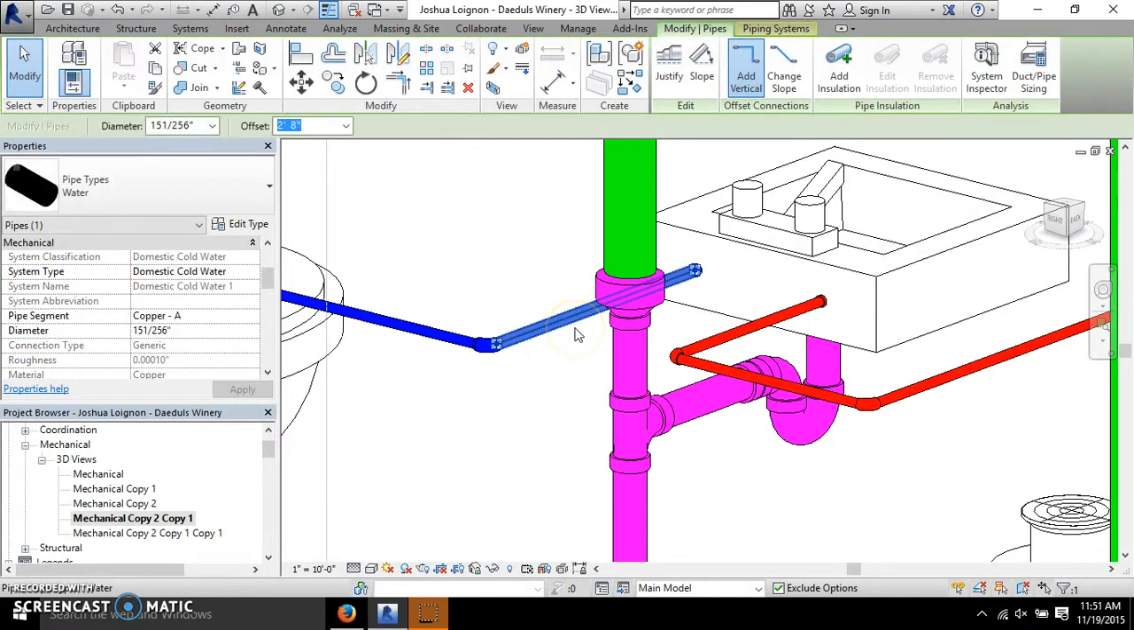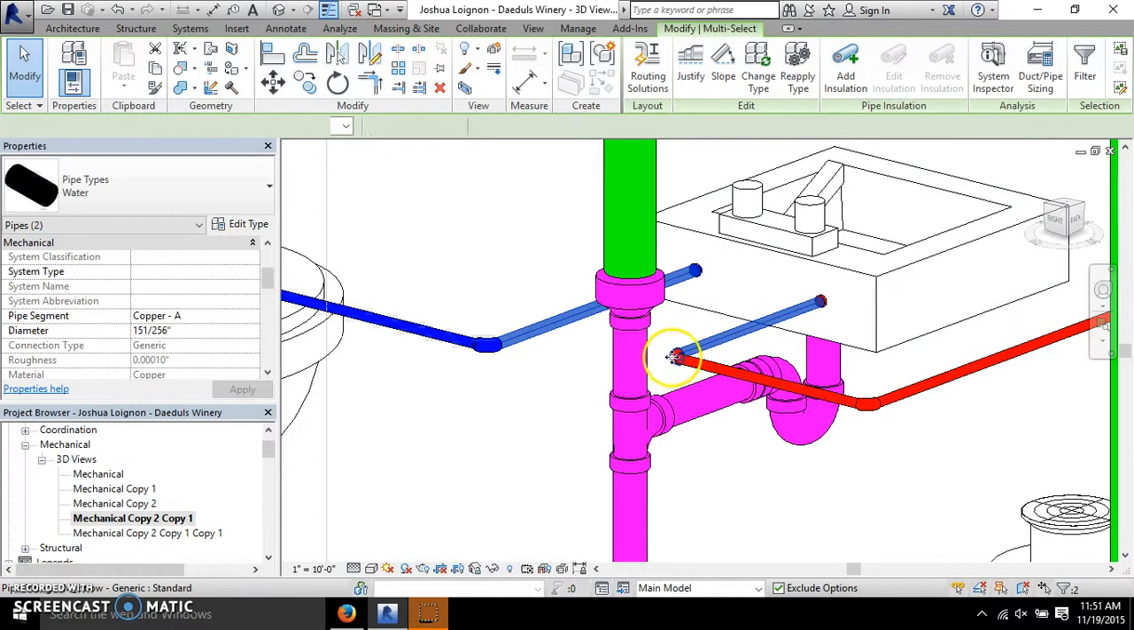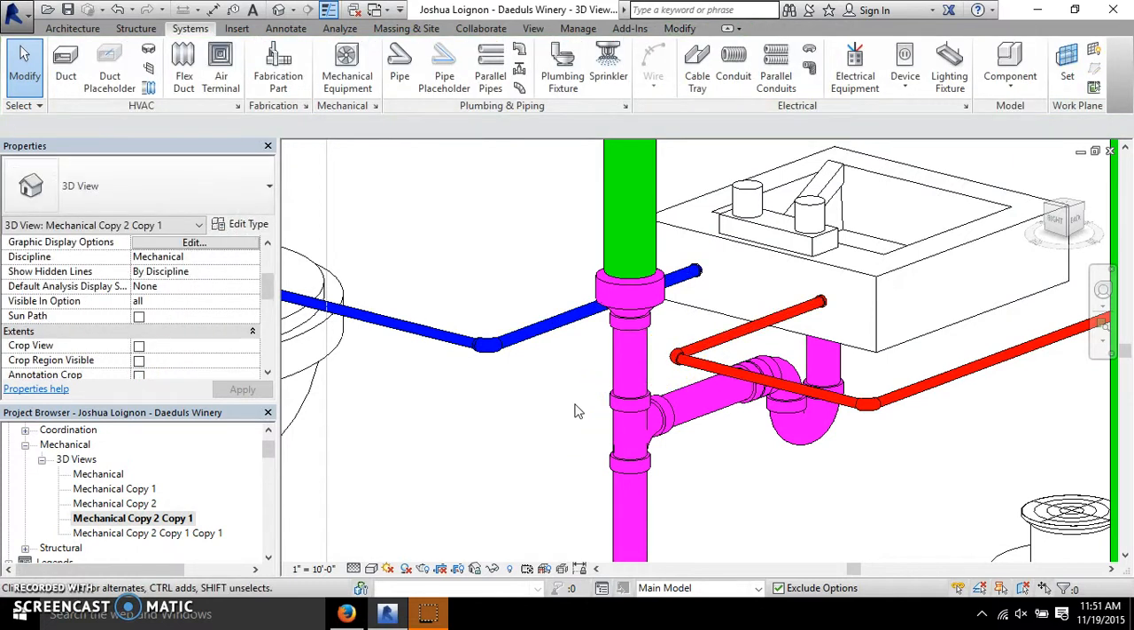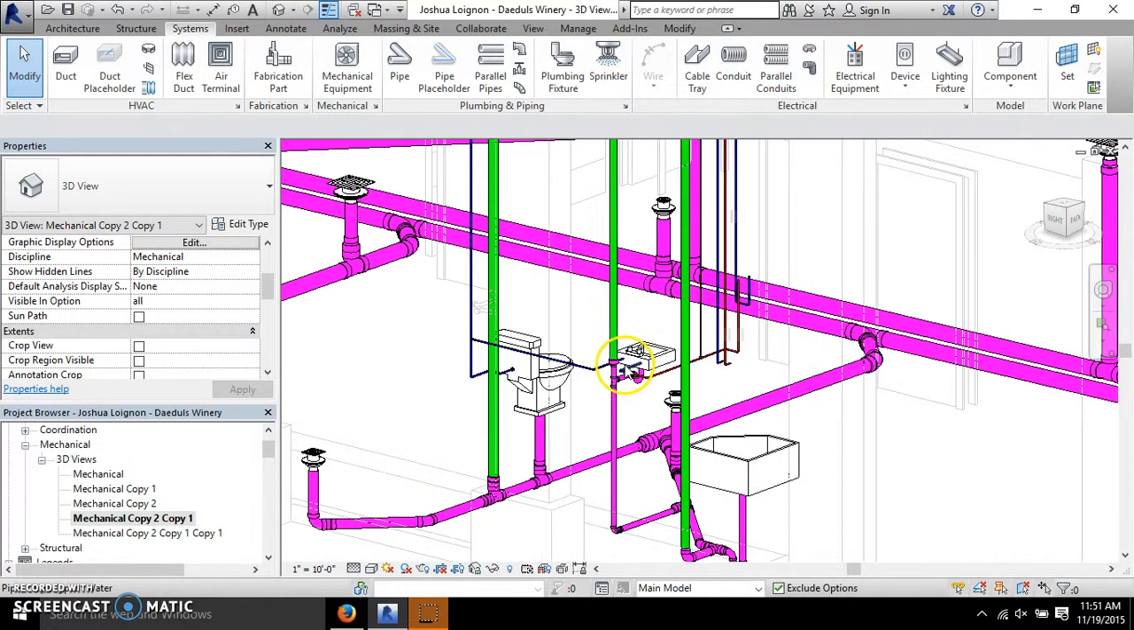So the hot and cold is typically the easiest thing to run since the piping is small. And as I was getting to before, I showed you how to add colors to the piping.